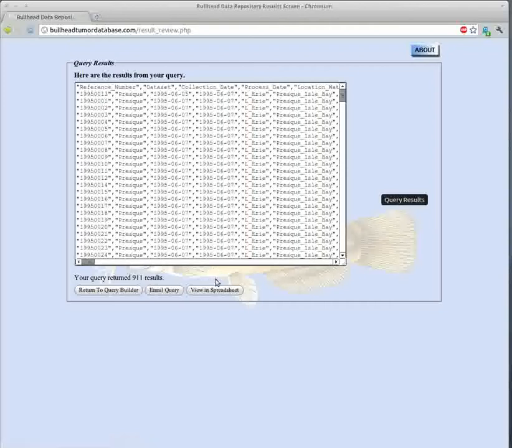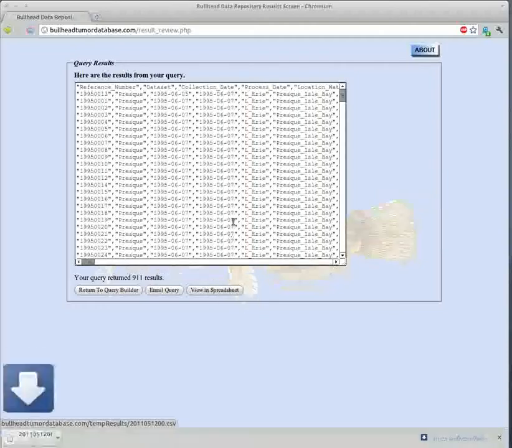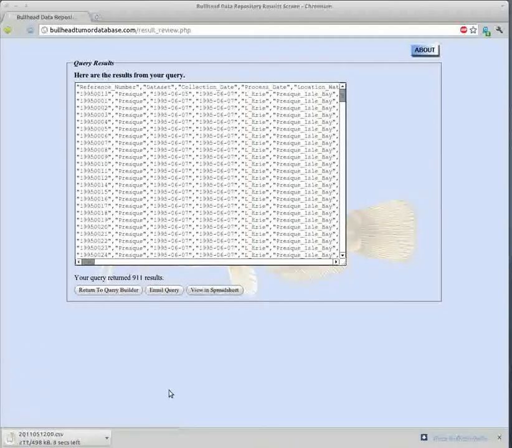The data comes in what's called a .csv file for comma separated values, and it will open up in any spreadsheet and be able to be imported into most databases such as Microsoft Access. So this is an excellent way to get the data and to make it portable. So if you click on View in Spreadsheet, it will download it to your PC. Notice this query returned 911 fish, and so we can open this up.